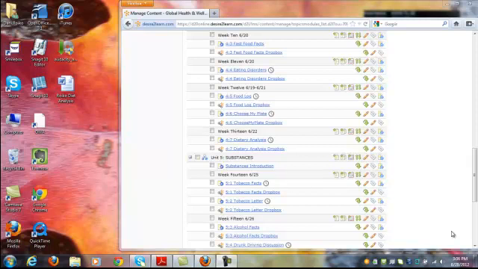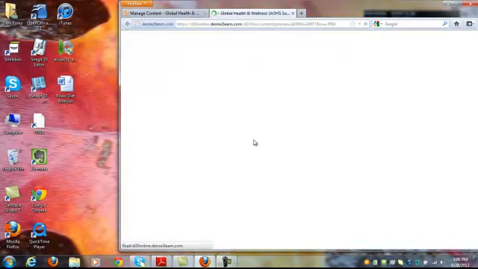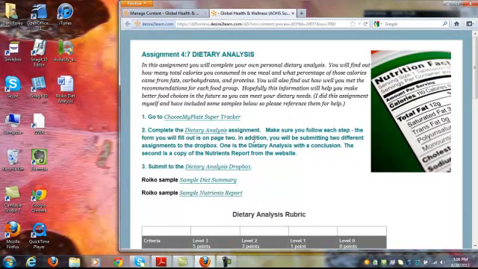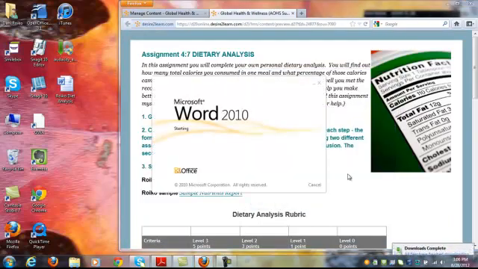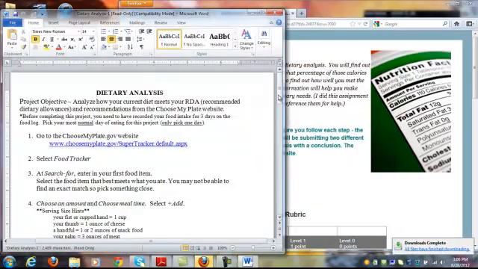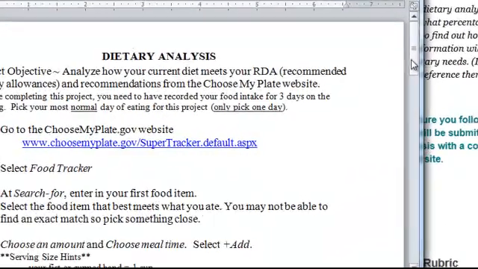This tutorial is designed to help you complete the dietary analysis assignment. From the content view, select Dietary Analysis. The first thing that you should do is download the assignment. This document is going to tell you step by step what you need to do to complete this assignment.